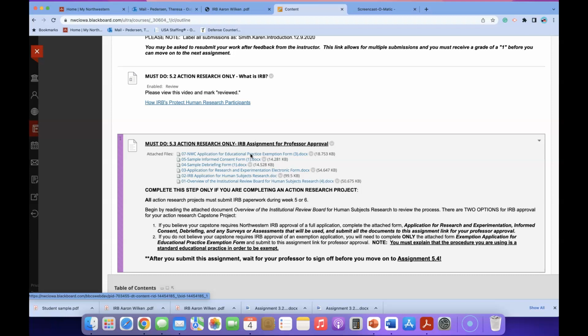Occasionally we have students who put together research and action research that is outside of that scope. For those people, you're going to have to do a regular application, which is actually listed right here, with a debriefing form and informed consent. And that is a lot more work. We have to be sure that you're doing things ethically in that case.